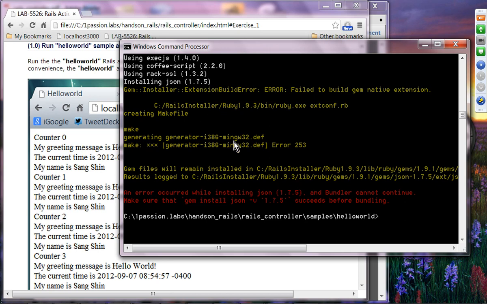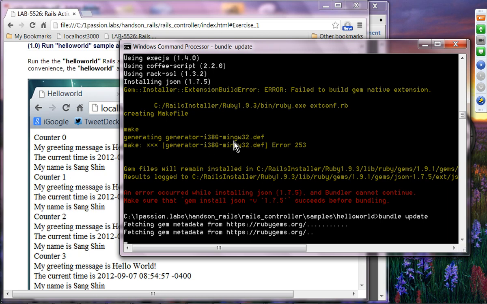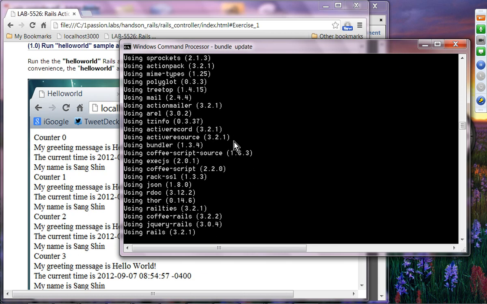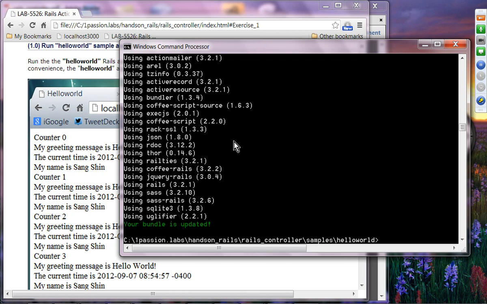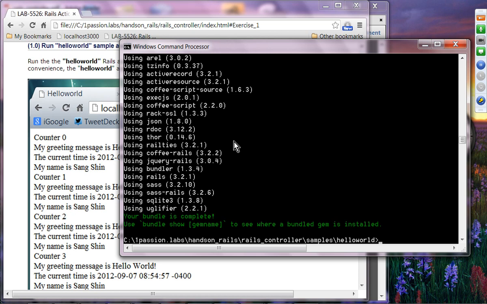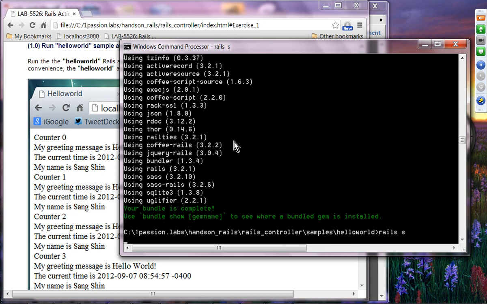In that case, what you want to do is bundle update. So you're updating all the gems to the up-to-date versions. You're going to perform bundle update, and then try bundle install one more time. Okay, so you are all set. Now you can run the Rails server.